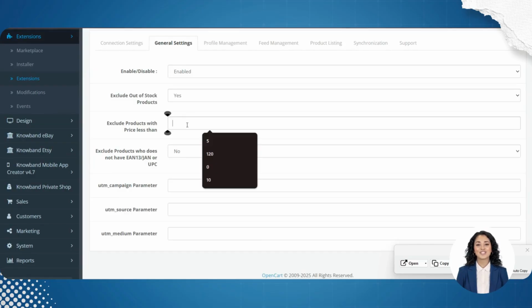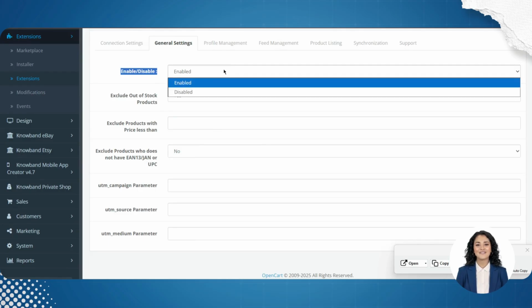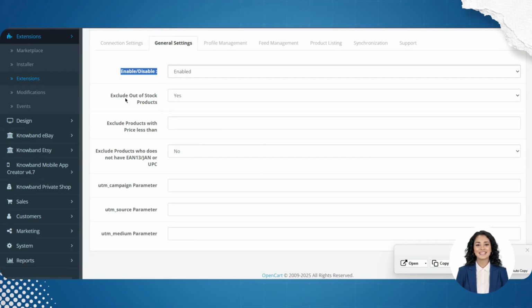You have to go to the General Setting tab, configure the same and click on Save first. The first step is to enable or disable the module. It will enable it, and the module will be active for your store. Next is exclude out-of-stock products. Here, in case you do not want out-of-stock products to be synced to Google Shopping, then you have to keep it Yes; otherwise, all the products that are mapped with the category will be synced there.